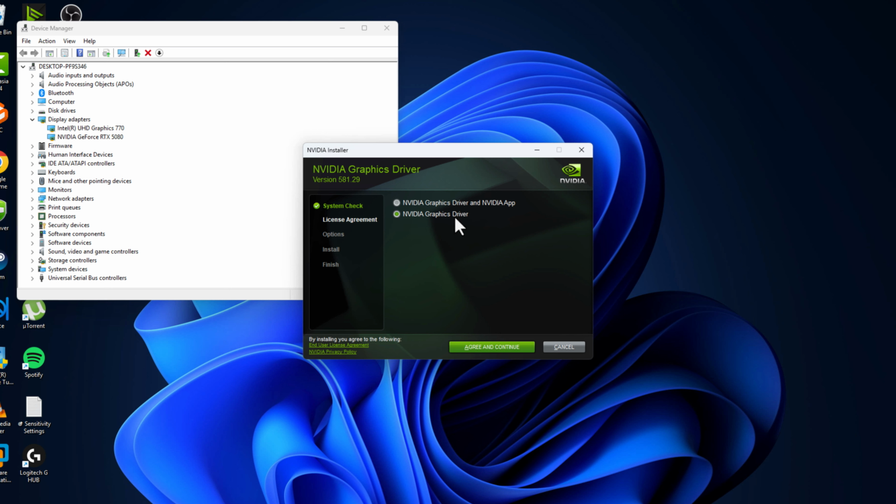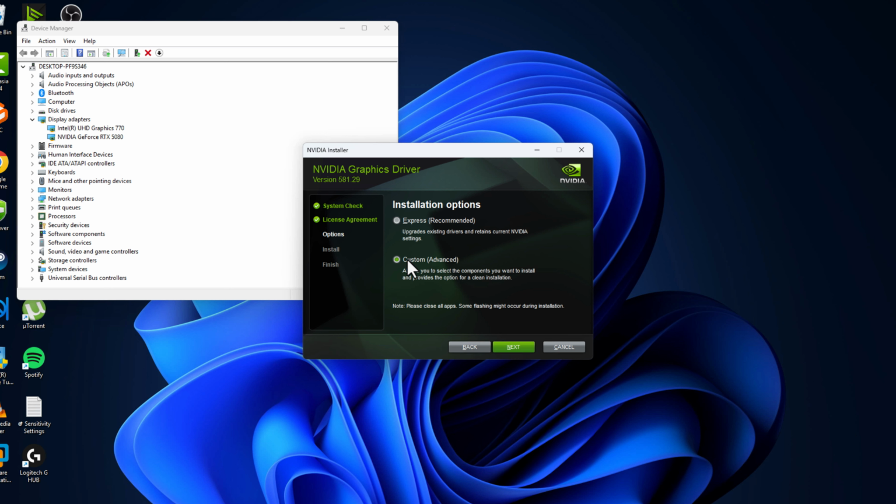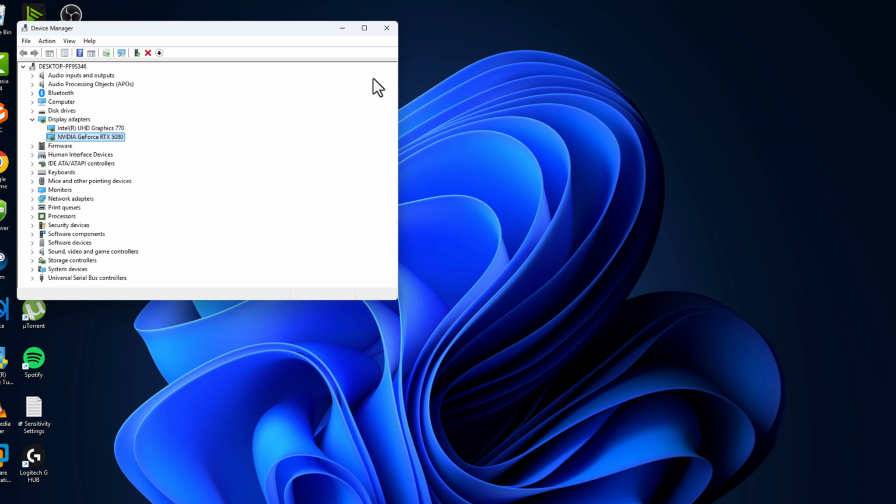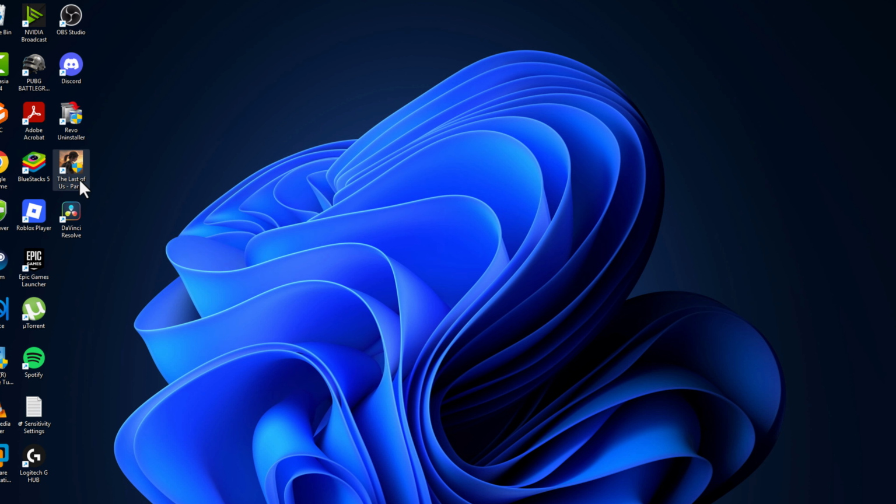Select the NVIDIA graphics driver only and select accept and continue. Select this custom option and select next. Check this perform a clean installation and select the next option and continue this installation. After this installation is done, you just need to restart your PC and launch the game and check if the problem is solved or not. If the problem is not solved, method 3: you just need to increase virtual memory.